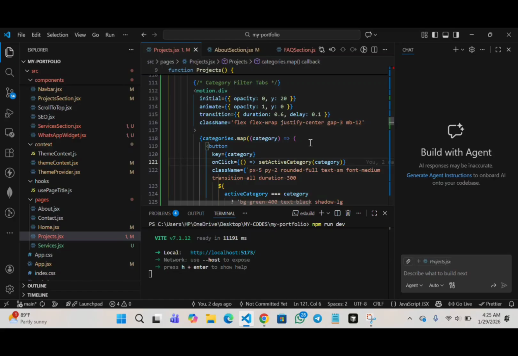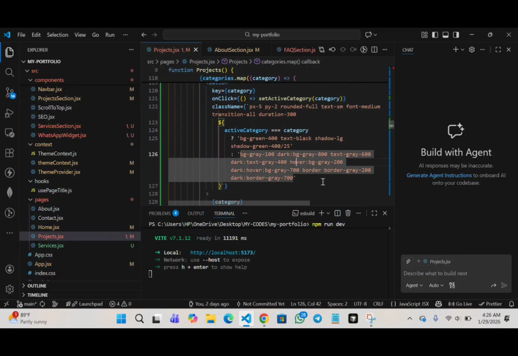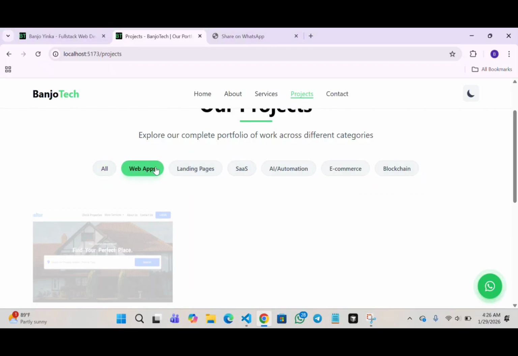So for the conditional styling, when this button category matches the active category, there is this if and else code I put. If it matches, it gets the green background, which means it's active. Otherwise it is just gray, the normal text hover effect. Let me explain it here. Yeah, just normal.